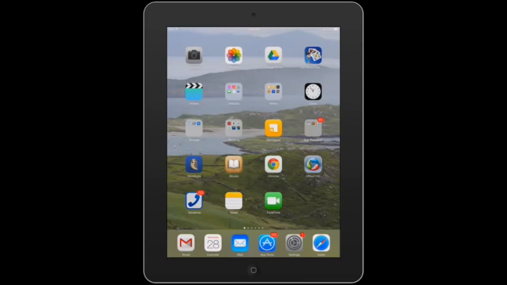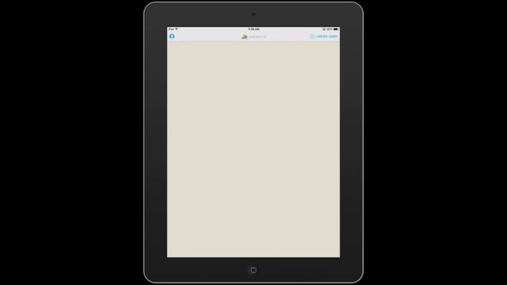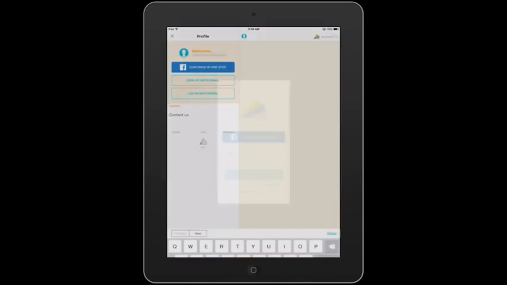Alright, so here I am on my iPad. I'm going to go to the Animoto app. I pulled down and I'm typing Animoto. And if you go into the Animoto app and it looks like this, you'll see up here on the top corner there's a little profile picture. You can tap on that to expand, and here's where you can choose to log in with your email address.